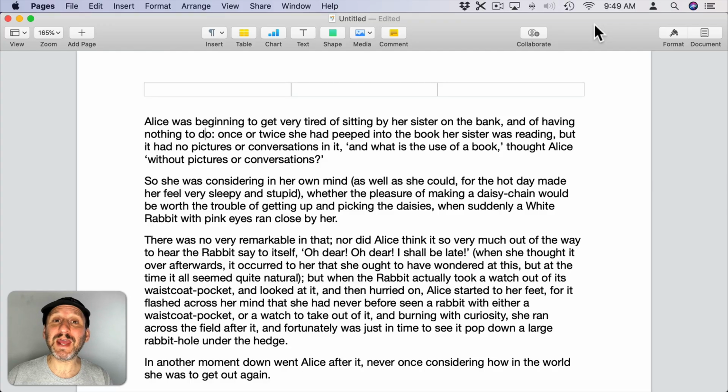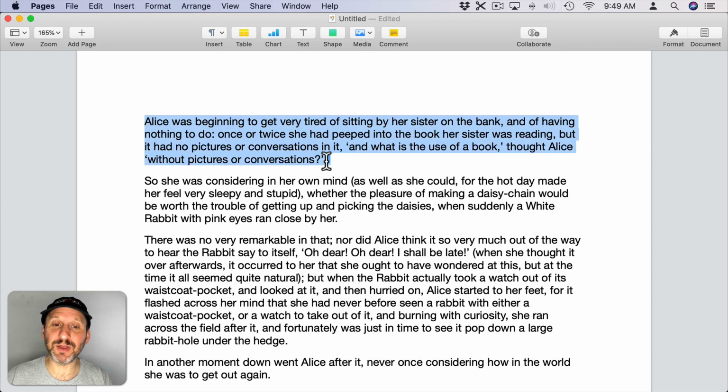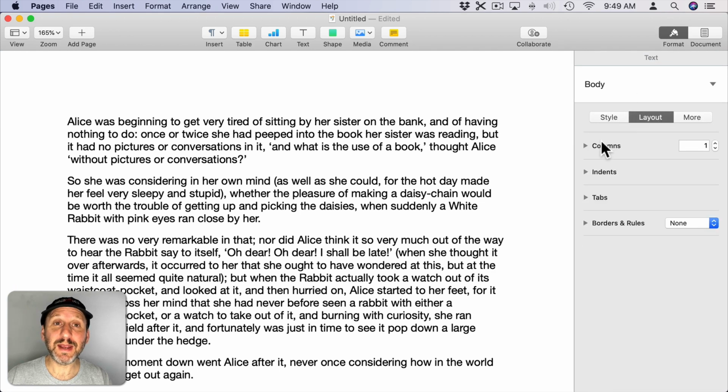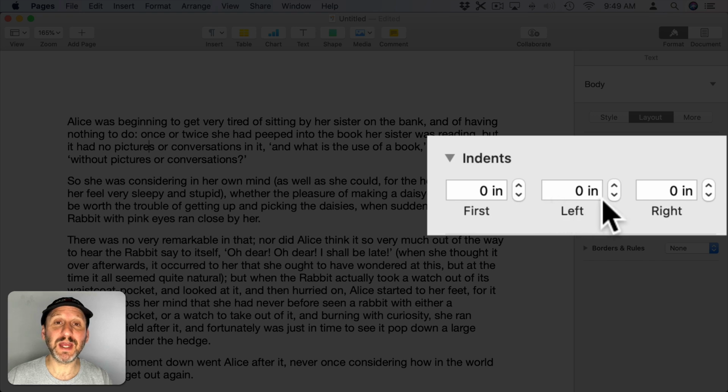So first, let's look at a very basic hanging indent. You need to put your cursor somewhere in the paragraph. It could be before the first character, it could be at the end, you could select the entire thing, as long as the cursor is somewhere blinking in the paragraph. Then you want to go to Format and then click on Layout. And here you'll see several different categories. Expand Indents if it's not already expanded, and you'll see First, Left, and Right.